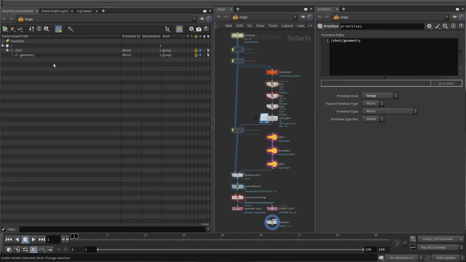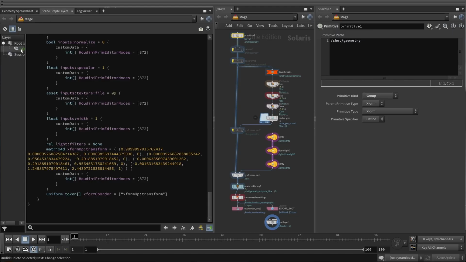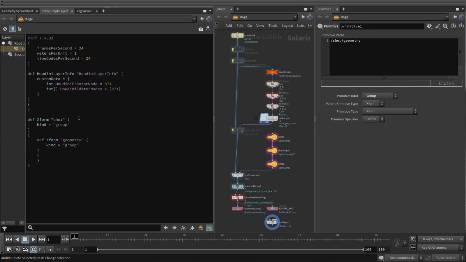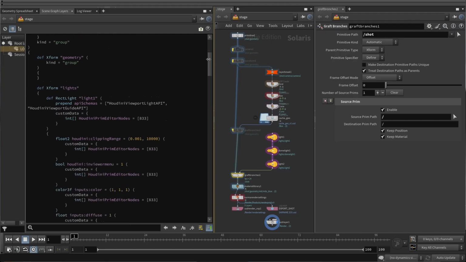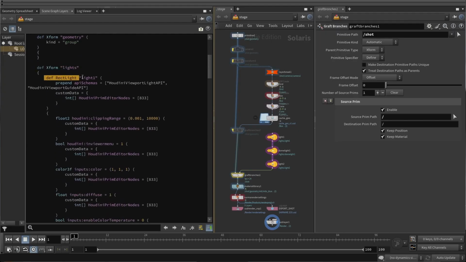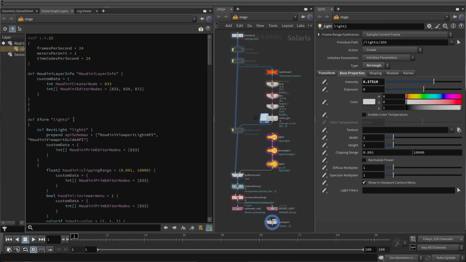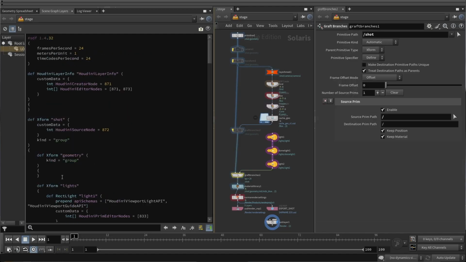From what we saw before, we should expect that this layer will contain definitions for 2 XForm primitives named shot and under that geometry. Opening up the layer panel and looking at the code, that's exactly what we see. We define an XForm named shot, and under that an XForm named geometry. Now if I select the graph, you can see that our lights appear as though they were inlined under the primitive node. The only difference being that instead of the lights XForm being defined at the root level, it's under our shot primitive where we told it to go.